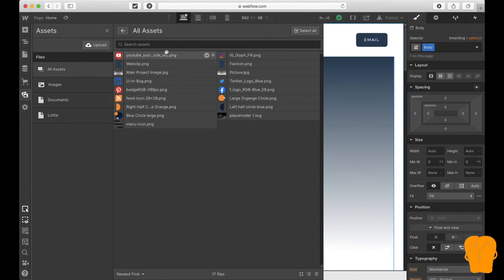Now, a word of caution, if you delete everything and publish your site, if any of these images still remain on your site, they'll come back into your asset panel. So don't be surprised if you delete all these images out and you haven't made any changes to the template. All of those assets will come back in.